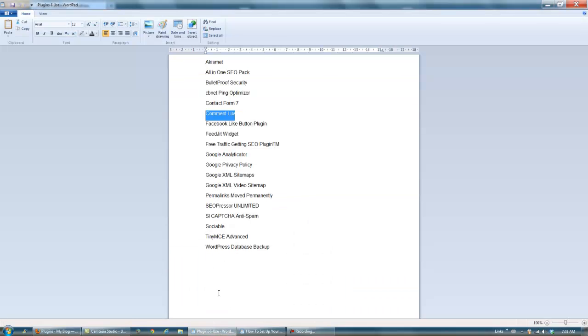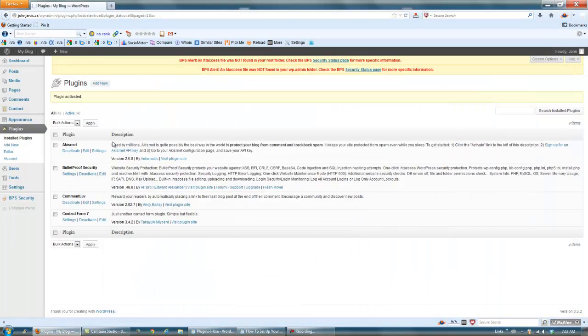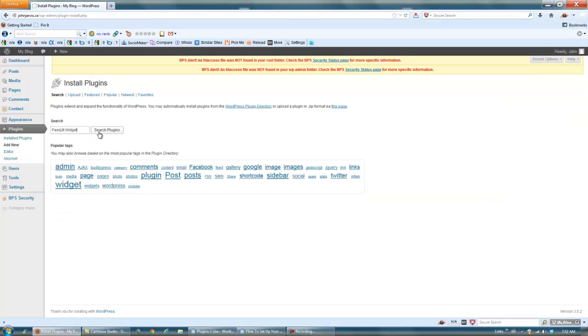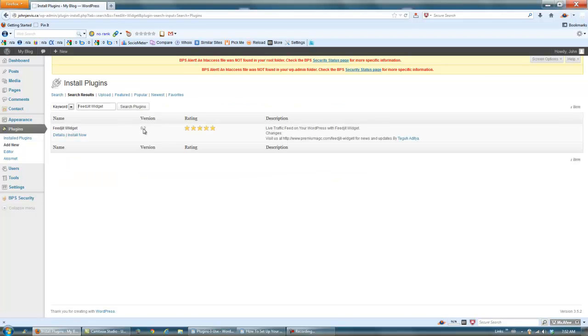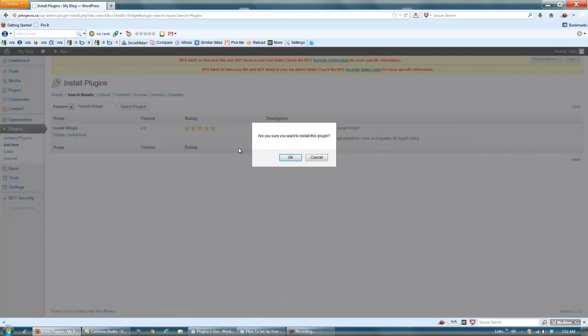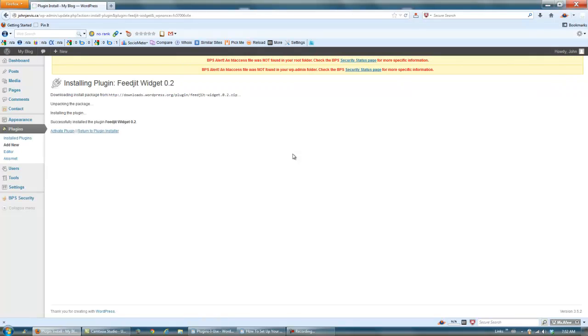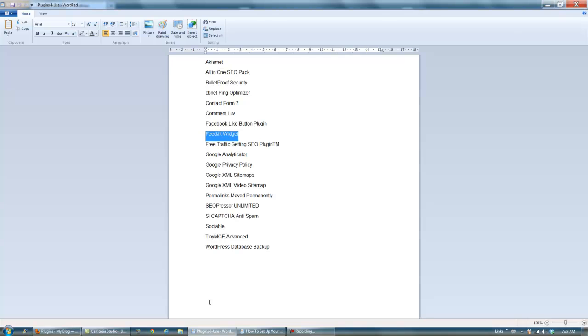And next, let's go to Feed Widget. Add new, search, install it, activate it. After the Feature widget, this one here installs a bunch of other ones, so that's why I'm skipping some, but it doesn't install Google Privacy Policy.